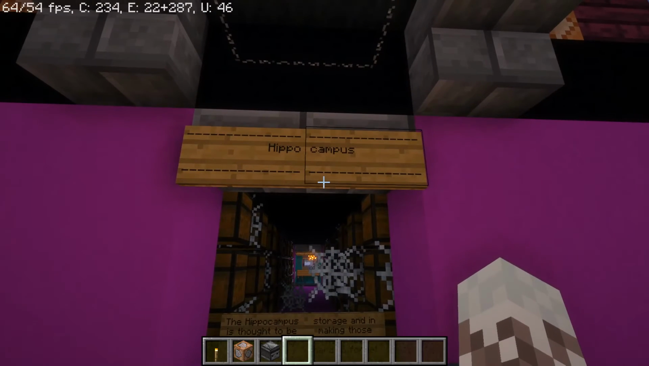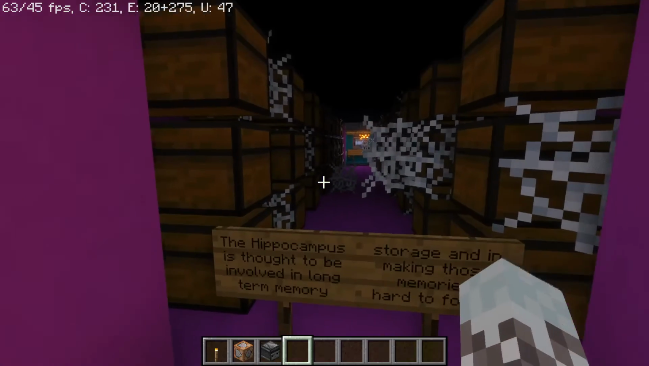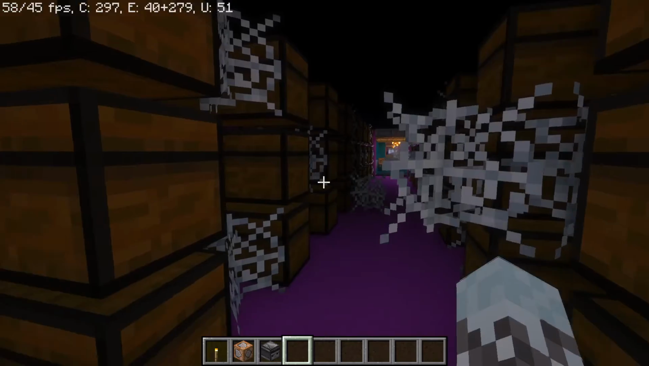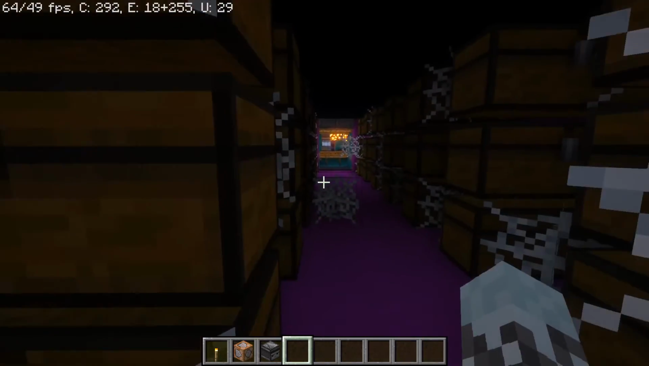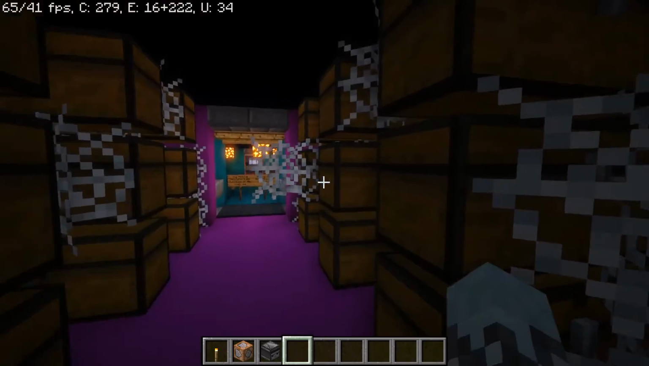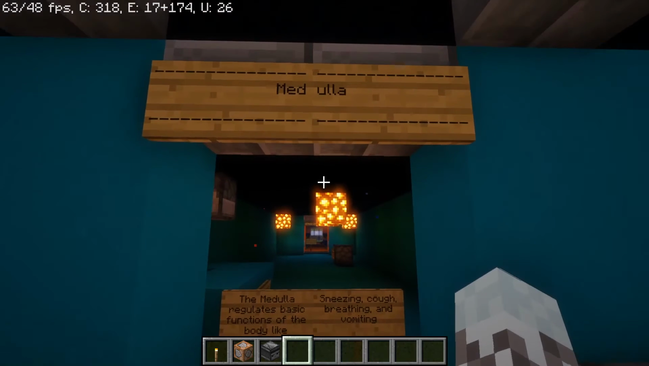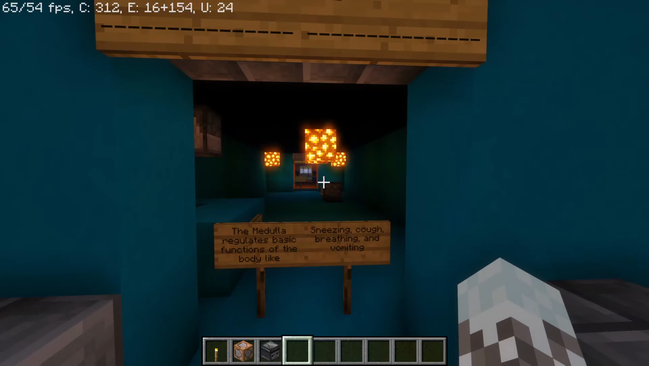That brings us into the hippocampus. The hippocampus is thought to be involved in long-term memory storage, and in making those memories hard to forget. To represent this, I made a ton of chests in a single compact area with a lot of cobwebs to represent that it's been here for a long time. Next, that brings us into the medulla. The medulla regulates basic functions of the body like sneezing, coughing, breathing, and vomiting.